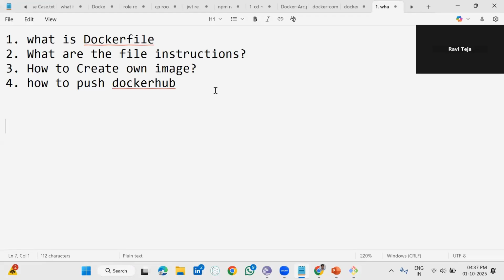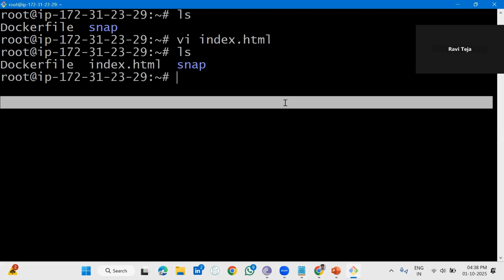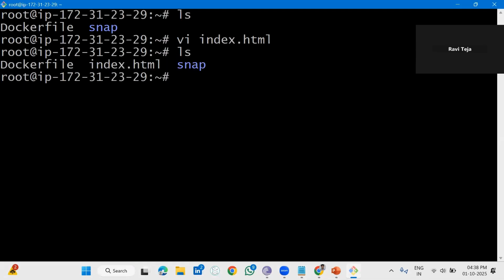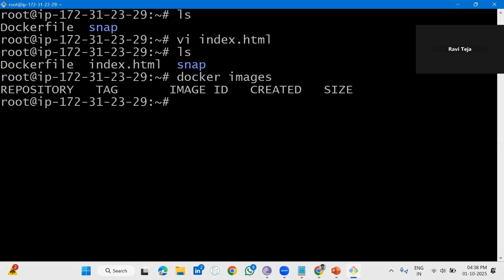Now what we are supposed to do is create an image. What is the command to create an image? Okay, this is the command to create an image. So are you able to see any images over here? Docker images? We don't have any images, right? So by using this Dockerfile, the new image will be created. You can observe over here.